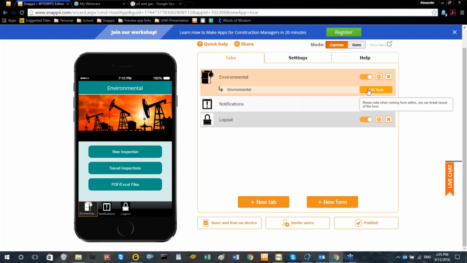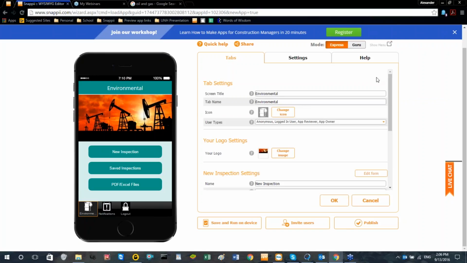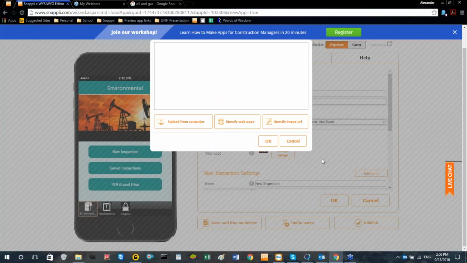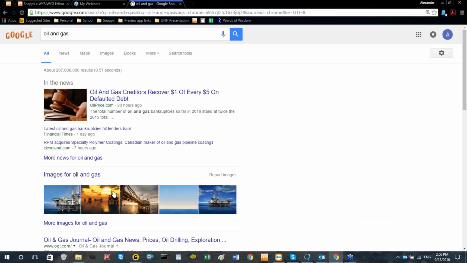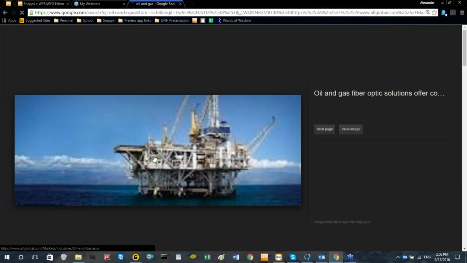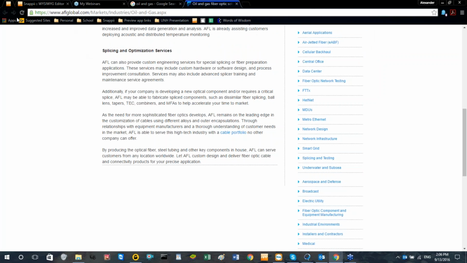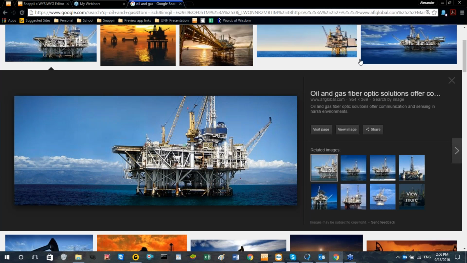So today we're going to walk mostly through just creating and editing a form. If you go to settings here, first of all you'll be able to see the settings for this specific tab. For instance, if you wanted to change the image, you could easily do so. You can upload from the computer, specify a web page, or specify an image URL. So we'll just find an image here. That wasn't really a good example.